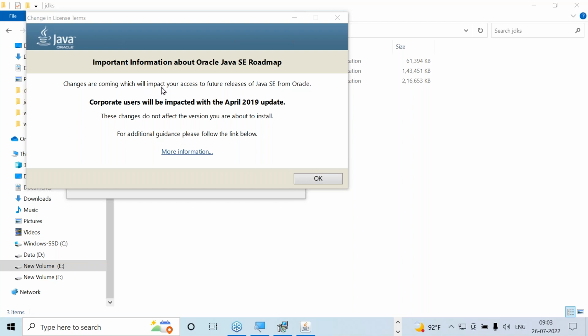Changes are coming which will impact your access to future releases of Java SE from Oracle. Corporate users will be impacted with the April 2019 update. Which users, now tell me? Okay, fine. The changes do not affect the version you are about to install. The present version does not have any problem. For additional guidelines, please follow the link below, just for more information. That's it. So what is the meaning of it now?